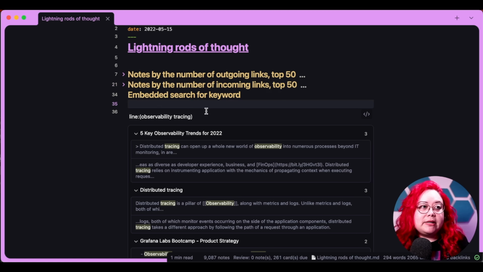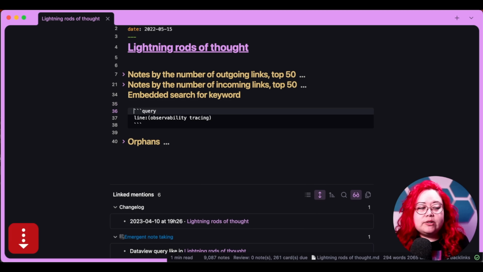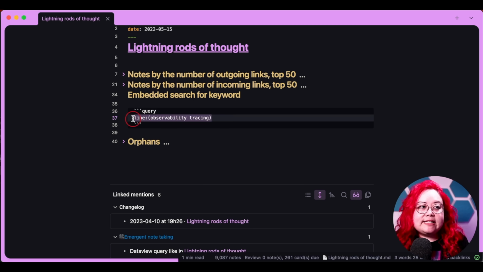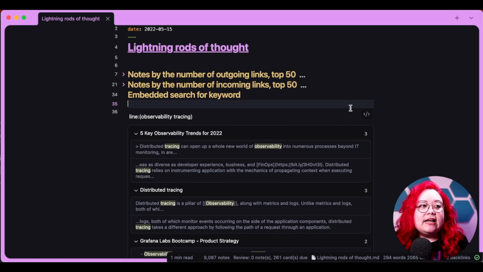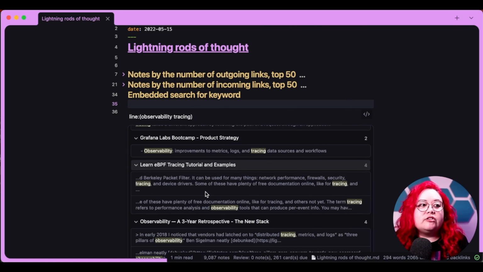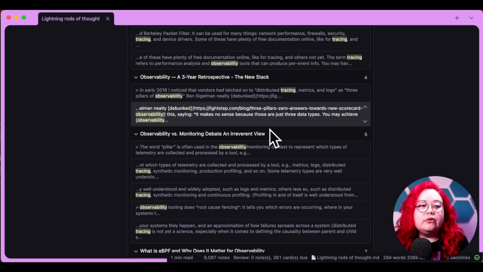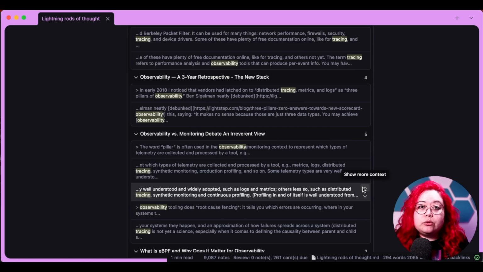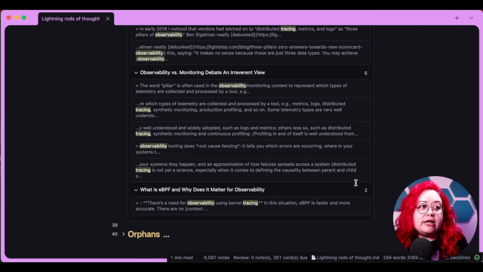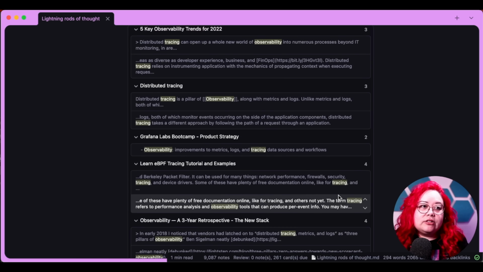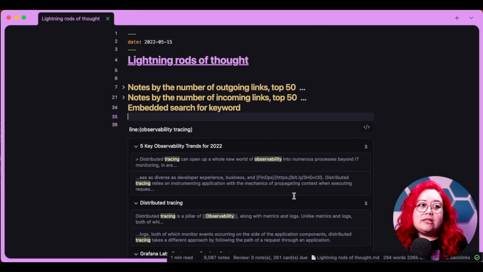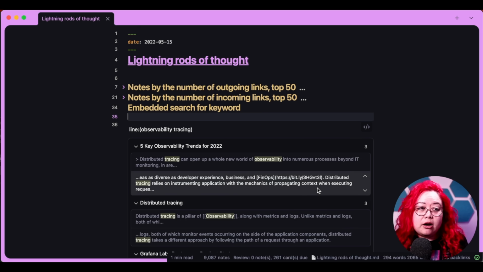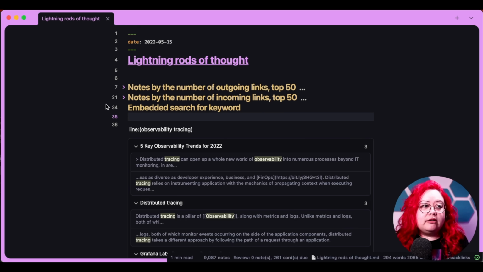The third part here is I'm embedding a search for a keyword. This is also a Dataview query, so I am looking for a single line that has the two words observability and tracing in the same line. I'm trying to see how often I've said both of those words in the same sentence. And these are the things that it returns. So this is interesting because I can go through and try to maybe create a note on observability and tracing because it seems like I've written some things about it. So there obviously is a connection, but maybe not a super strong one. So this might be a prompt to flesh out that connection a little bit more.